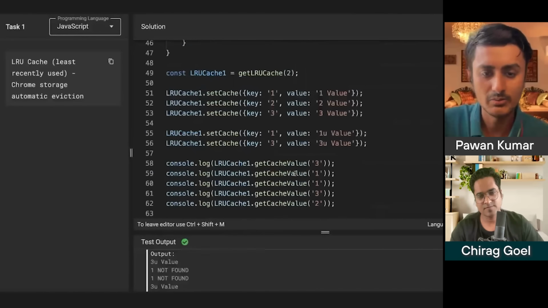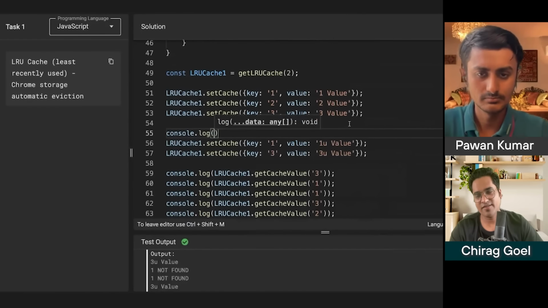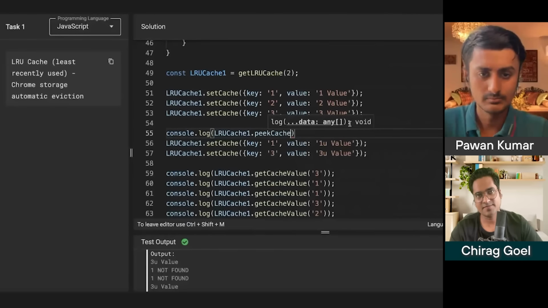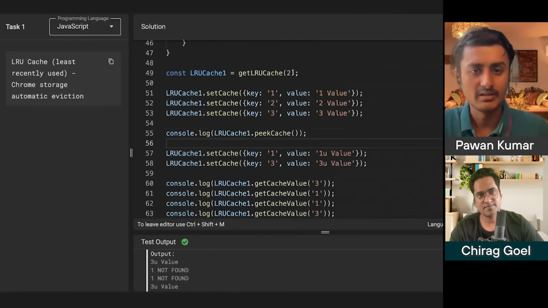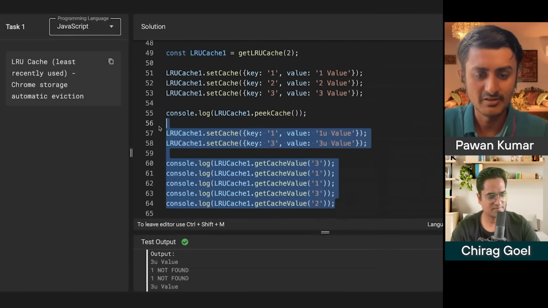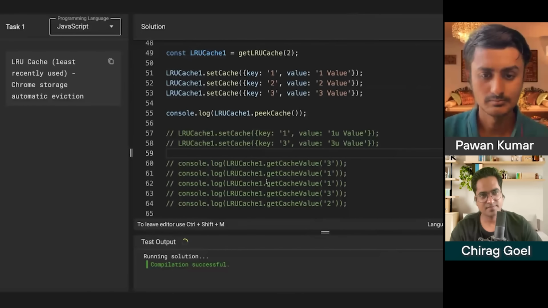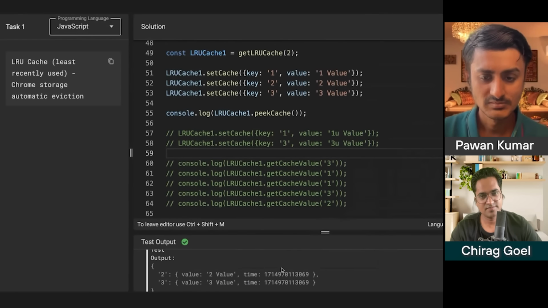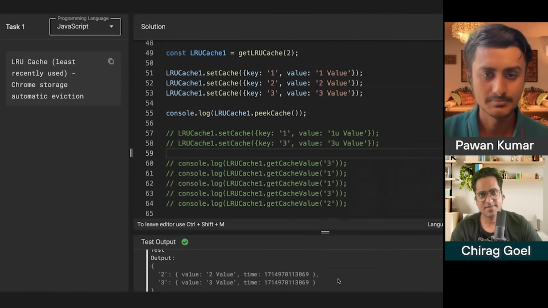Let me peek into the cache. Try to check what you have in the cache. I think that will give better visibility. I'm returning the entire cache. My LRU is 2. Let me comment everything out here for a minute. So here I have 2 and 3. One got eliminated, which is fair enough.